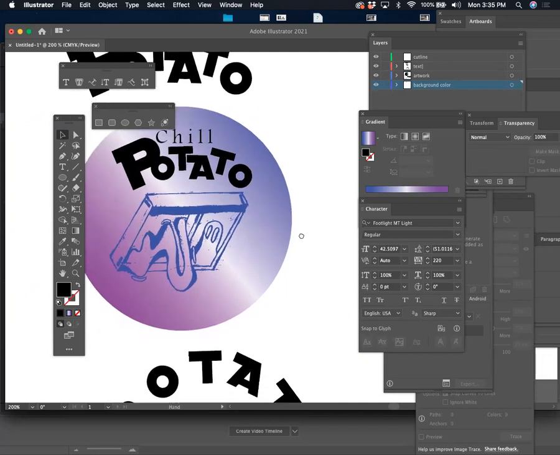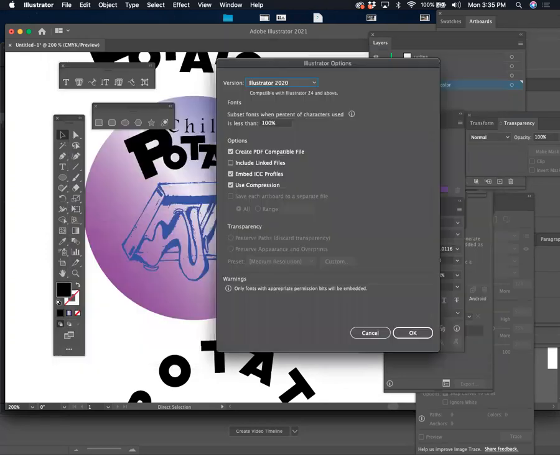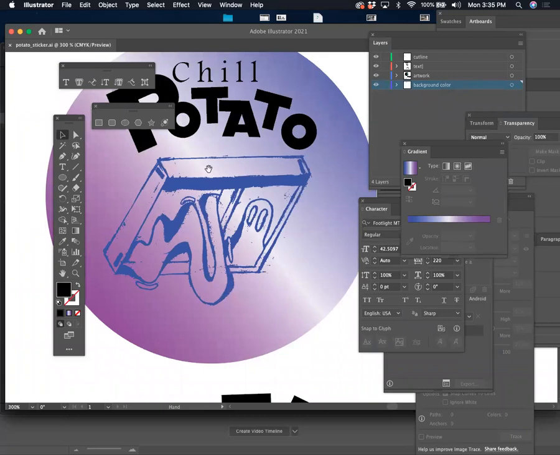Somewhere around there. All right. Let's save this. You always save, always name it something. We'll call it potato sticker. Always, in Illustrator, it is an AI file, Adobe Illustrator, right? You don't do JPEG, PNG, none of that. It's always an AI file.